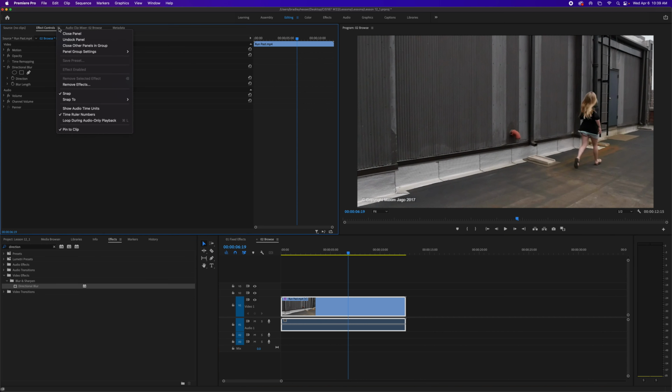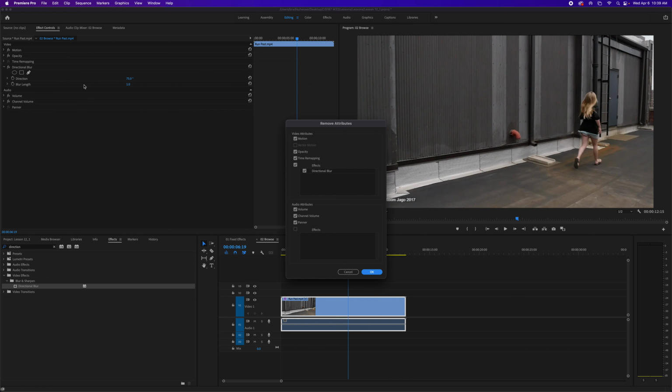Now, if we're trying to see what it is that we're working with, if you go to the panel menu up here for our effects controls, you'll see different options in here, including one down here that says remove effects. So if we click on remove effects, it's going to pop up with the remove attributes. So this is the dialog box that's going to come up.